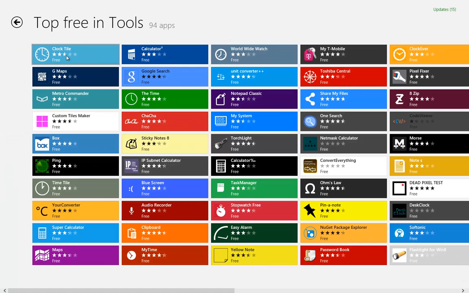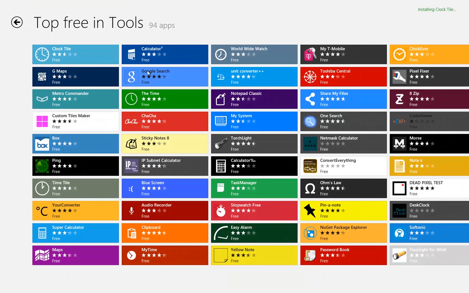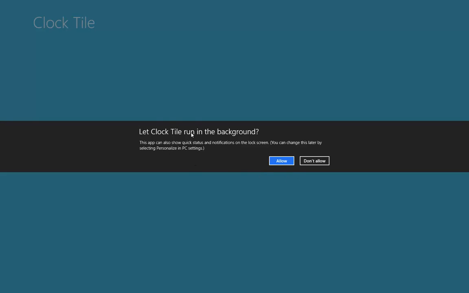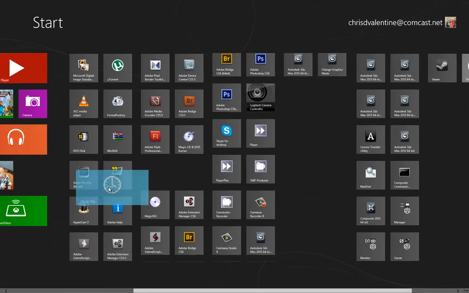You got the clock tile. Let's go ahead and install the clock tile just to see what that looks like. We're going to install an item from the store real quick. And that noise was just telling me that it's installed pretty quickly. So then we'll go ahead and load it. It says let the clock run in the background. I'm going to go ahead and allow that. So now it just shows us the time. Let's see if we can go back to our start screen, and there's our clock tile.